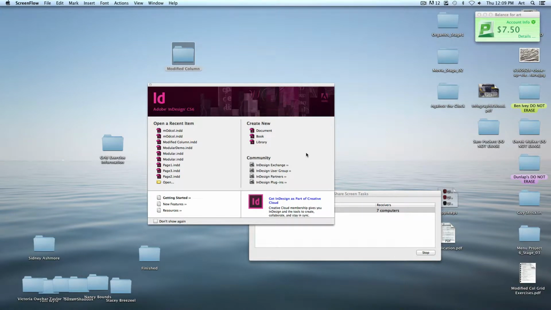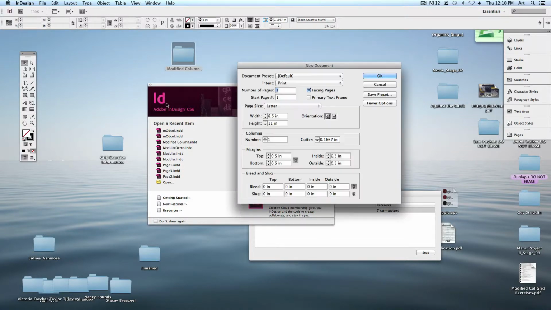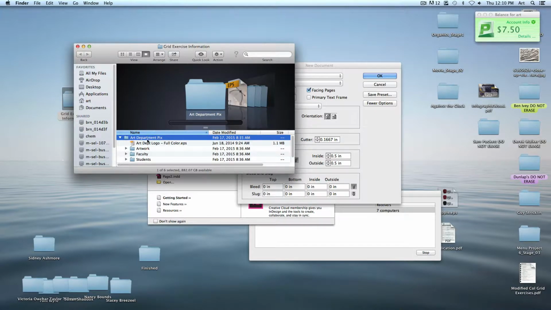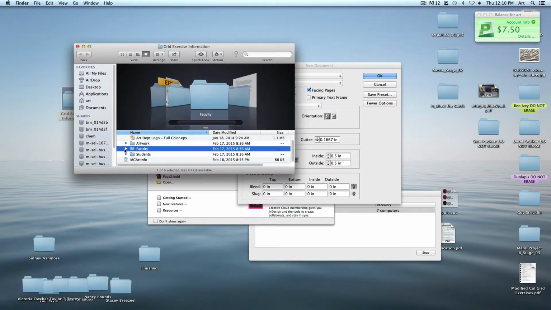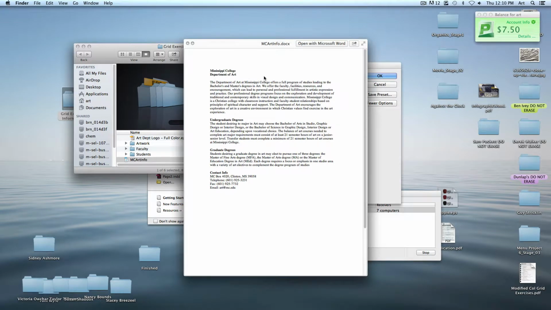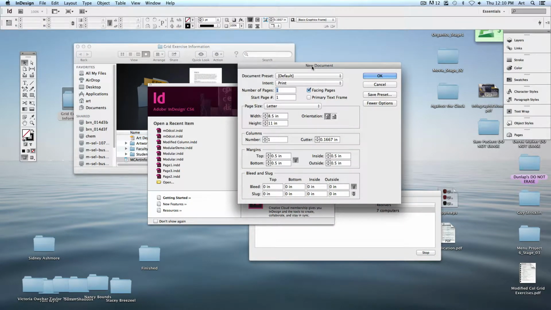Alright, so we're going to fire up InDesign, make a new document. Remember, for each of these exercises, we're using the same information, this grid exercise information. I'm giving you department pictures, logos, photographs of work and of faculty, and also this bit of information is going to be our text. What we're going to be creating with this exercise is a series of postcards based off of this information. So the first thing we're going to do is set it up.